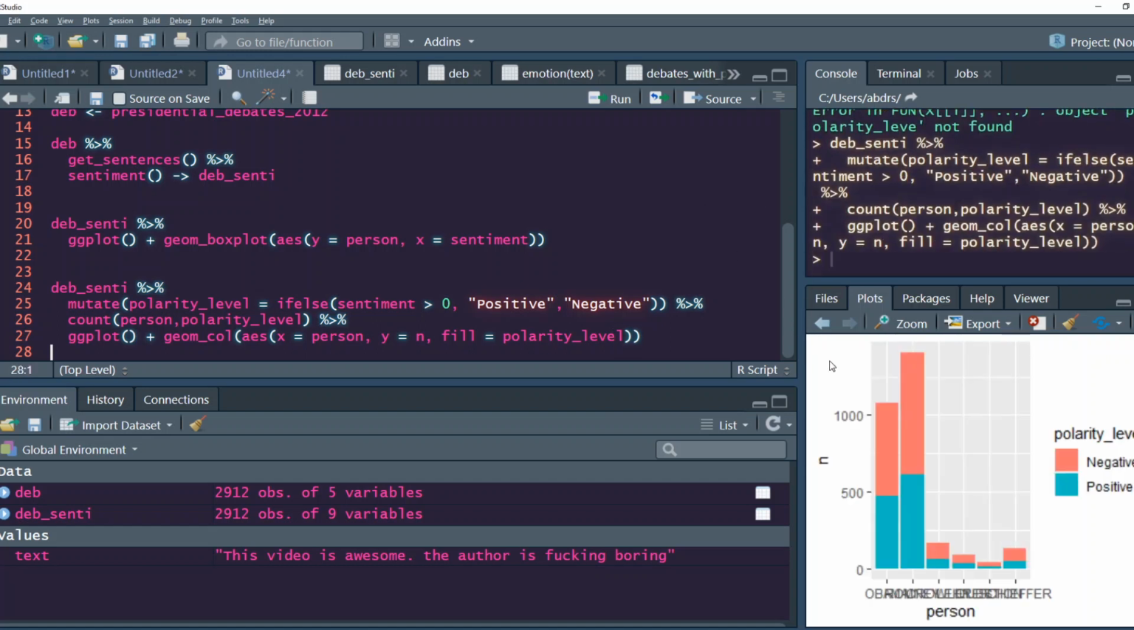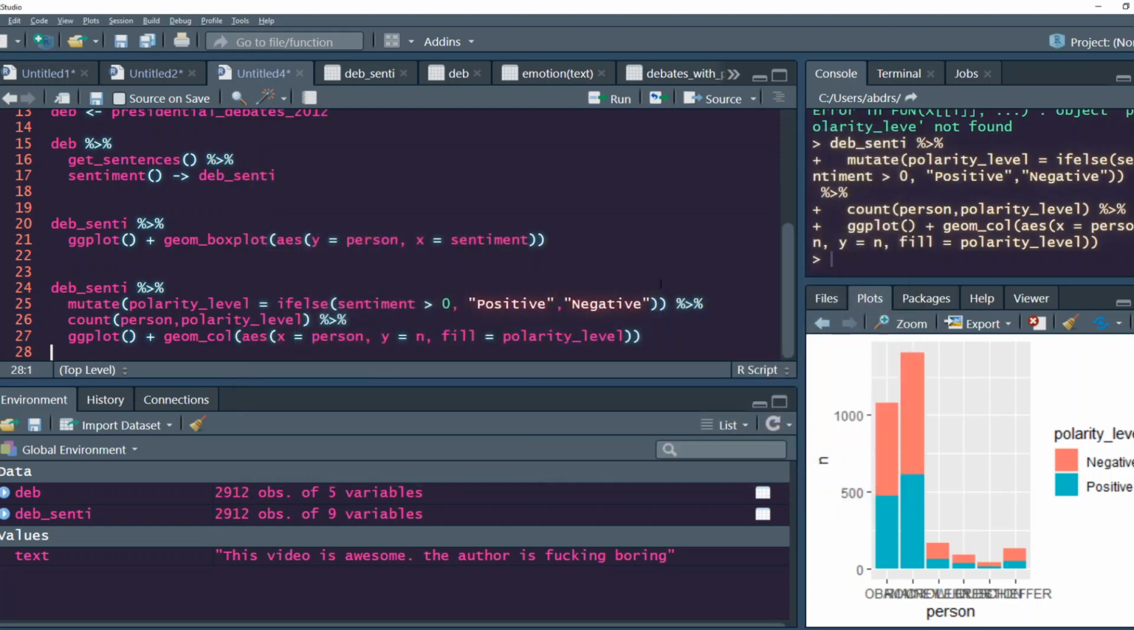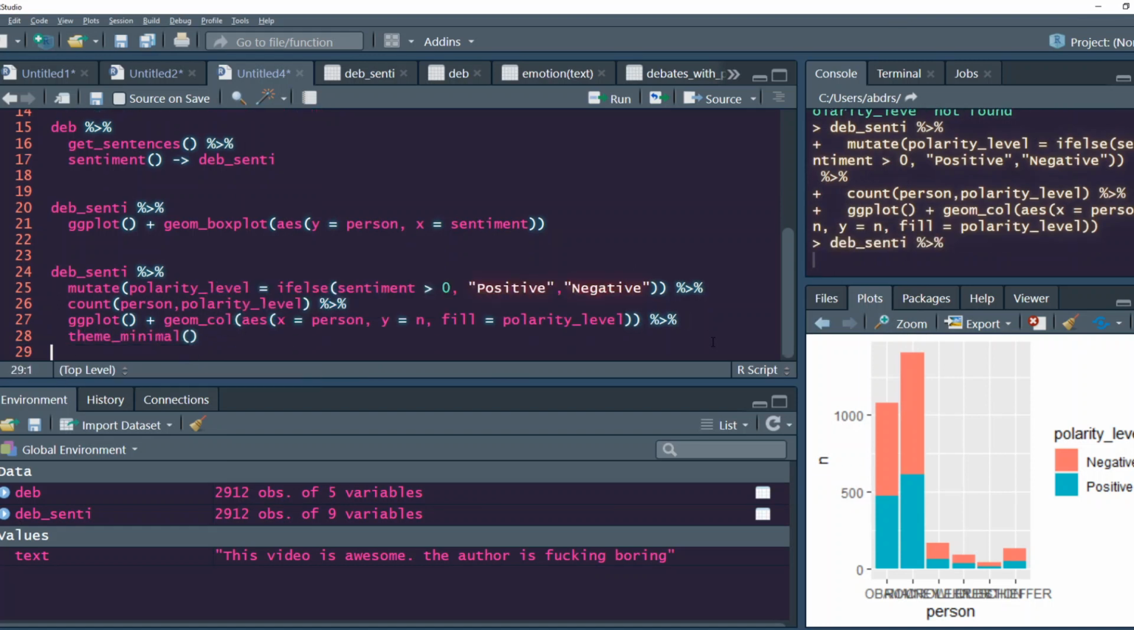So you can see that you have positive, negative. Most of the conversations were between Obama and Romney, and you can see how the positive, negative thing changes. You can make a percentage of it. You can make any plot that you want. So that's quite handy for you to do.